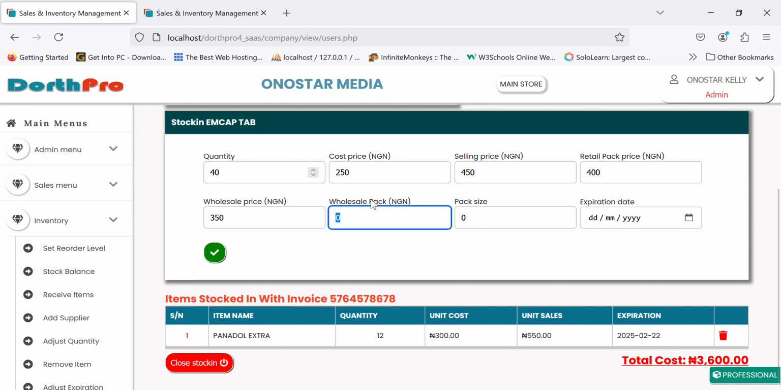So let's assume this item I don't do wholesale for it, or let me just put wholesale price 350. Mind you, none of your price should be greater than this. Especially your retail pack price should not be greater than the cost price. Okay, so your retail price rather. So I put in the expiration date. Alright, let me put the day. Mind you, there are some items that do not have expiration date. You can put in a distant date, like some drinks or maybe fruit and all that.